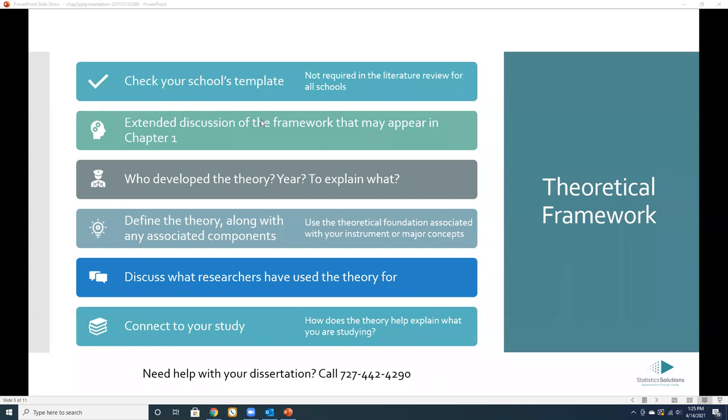Okay, and then a conceptual framework for a qualitative study. Sometimes you can't find a theory that just nicely and tidily connects. So you have to bring in a concept here and a concept there and stitch those together to make your framework. So that's in broad strokes the difference between a conceptual and a theoretical framework.